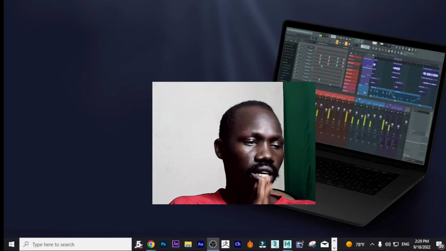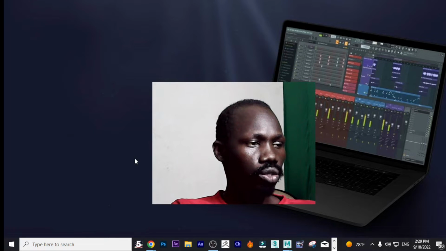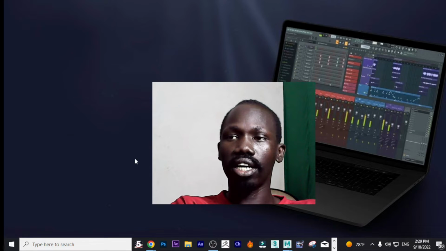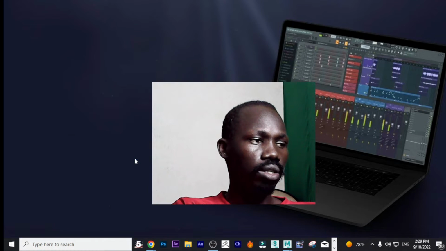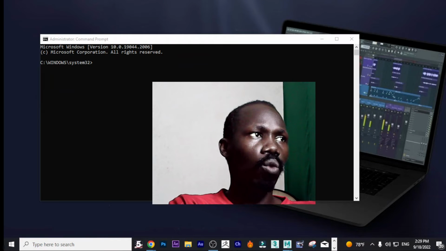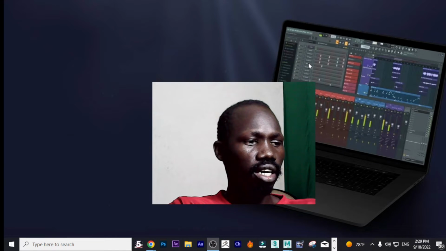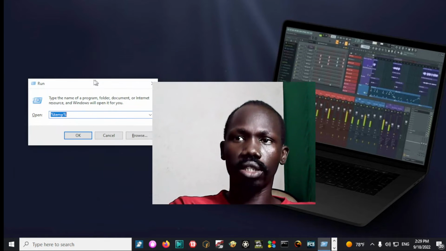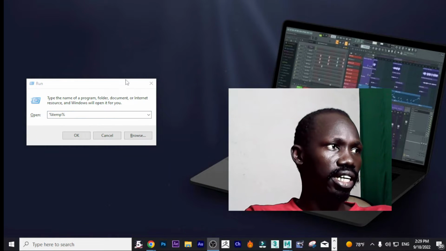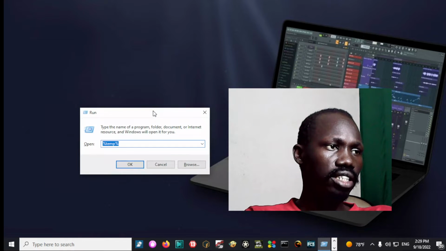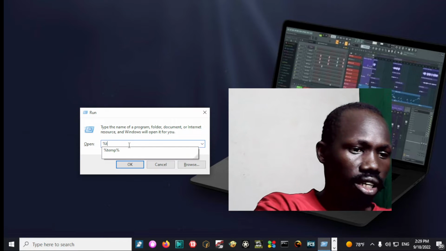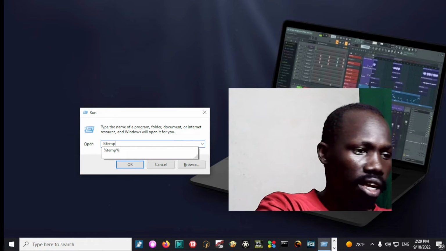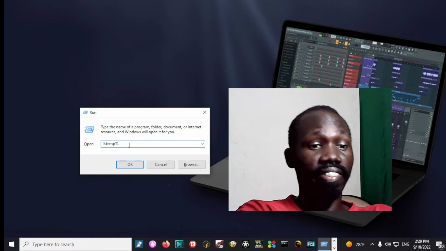First, we need to go into our computer and press the start menu. When you click, this will appear, but what we need to do is press and hold the start menu key plus R. This will appear, and this is where you write the code. The code you are going to write is percent TEMP percent, just like that, and then press enter.